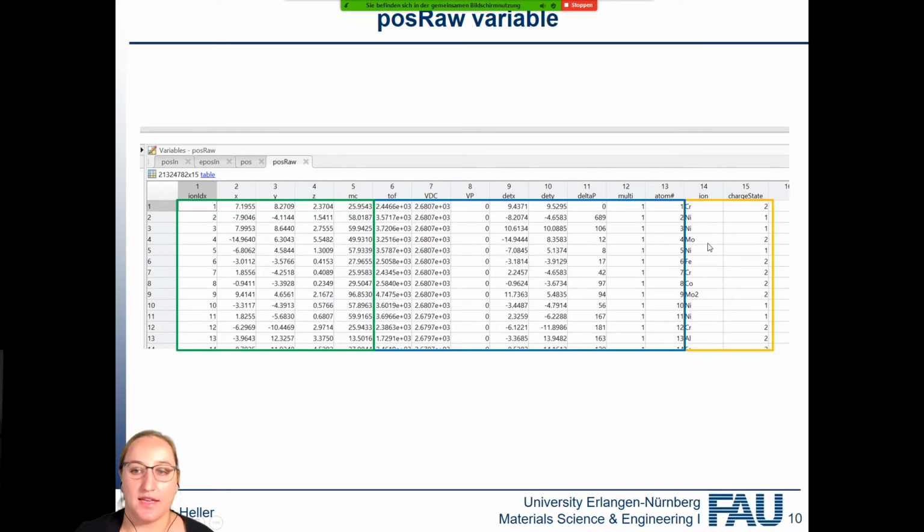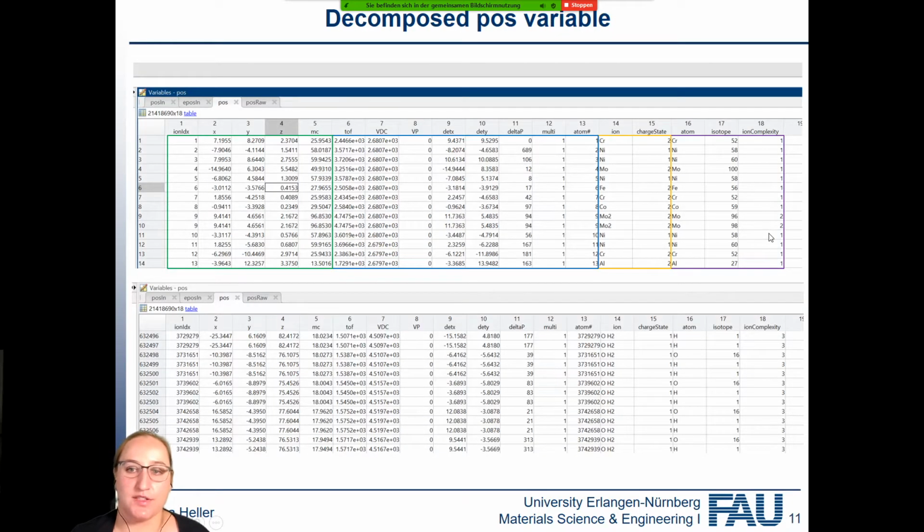Now we have the option that you can also decompose your POS file. That means that you add again more columns to this table. So in a decomposed POS variable, you have here again the POS file, then the EPOS addition, and here you have the raw, the ion and the charge state, and then we divide into atom, isotope, and ion complexity.